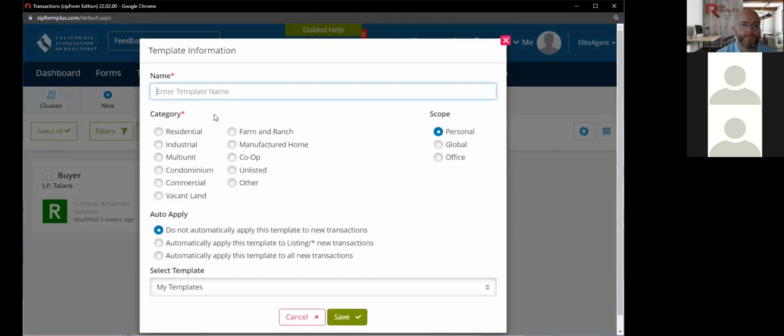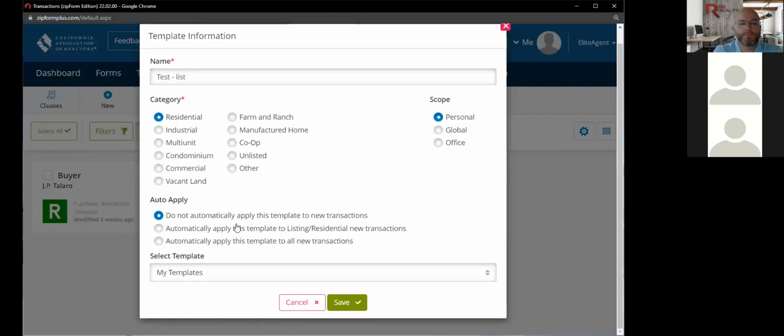So these templates are important because when you set up a template, all the information would auto-populate throughout the form. So your information would auto-populate, your broker, your title, all the information would automatically populate. So here I'm going to just do a test. Let me put test. I'm going to put list. Okay, I'm going to select the category. You could automatically apply this template to a listing, residential, new transaction, or all the transactions, but I'm going to say no, do not automatically apply this template. And I'm going to click on save.